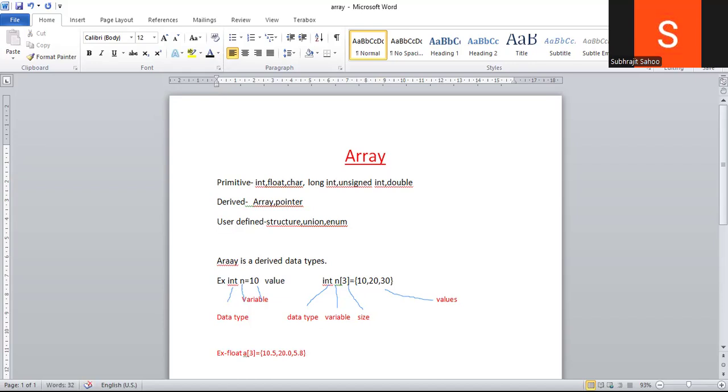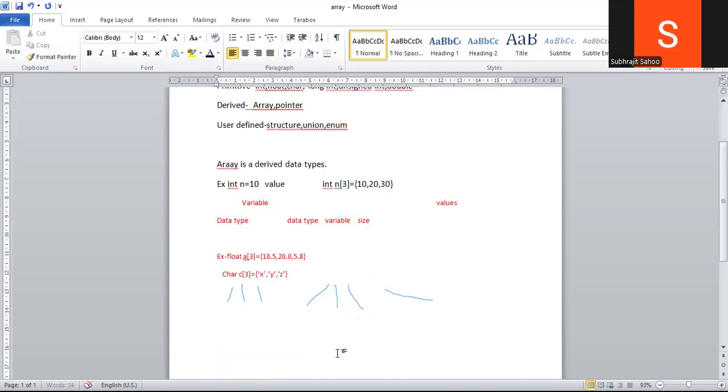Similarly, one more I will give you here. Sir, char C of 3 equal to, size is 3 I'm taking. You can take any size, no problem. X, Y, Z. Like this I'm writing. This is the example declaration of array, derived data types, right?